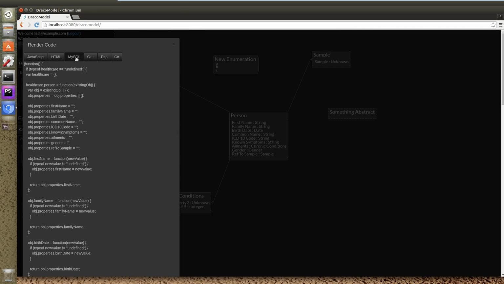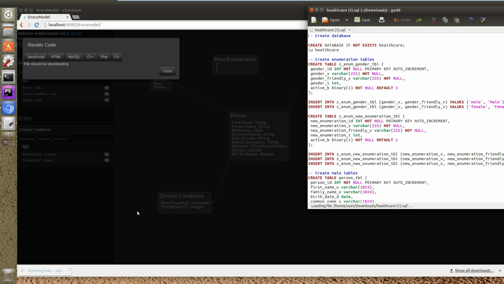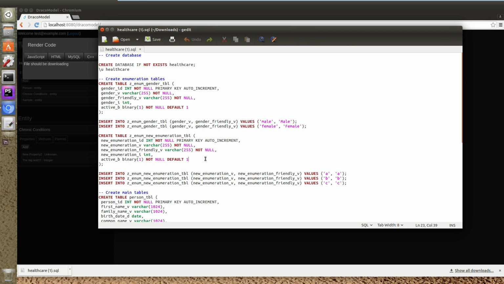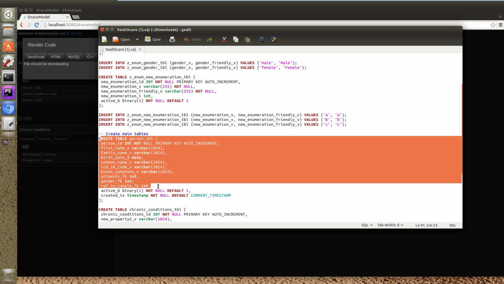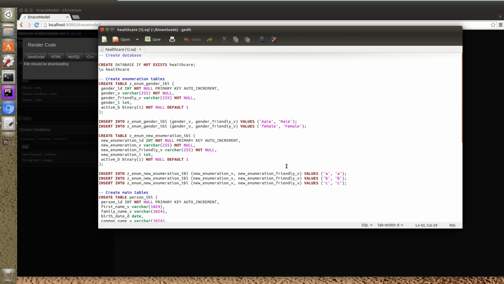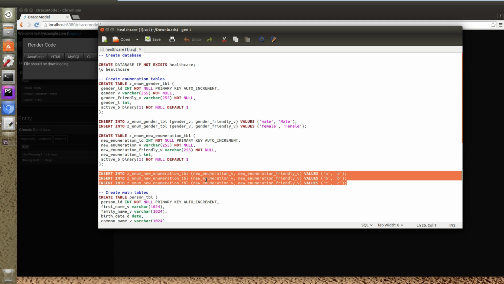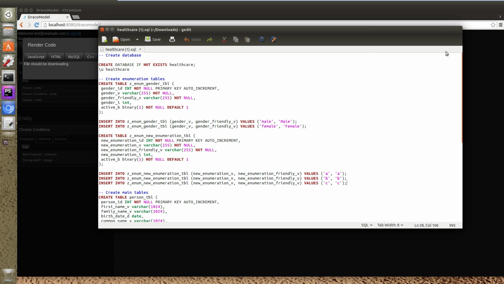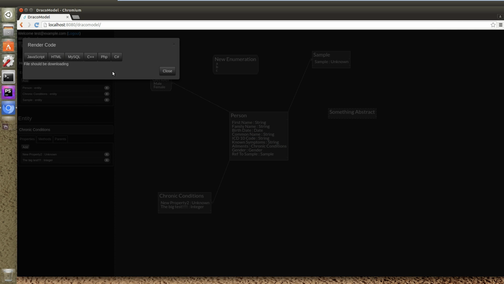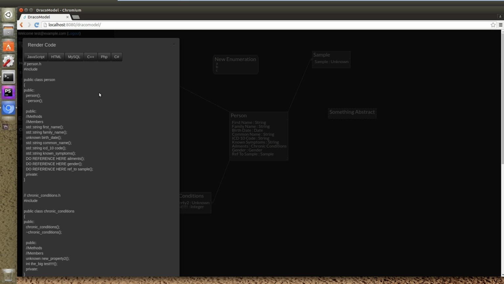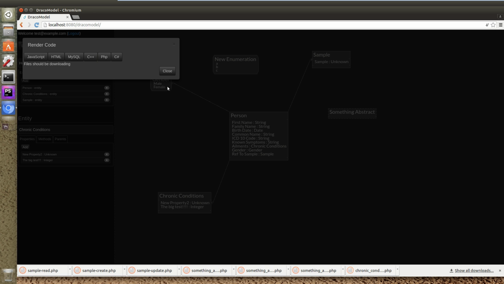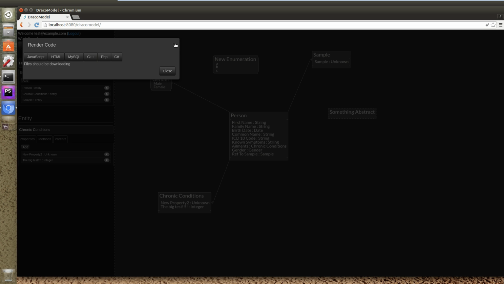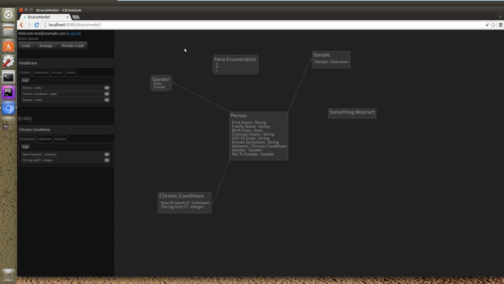And you can also do a database. So here's a MySQL database that's based off of the healthcare project, and you can see person, first name, family name, birth date, all that good stuff in tables in a MySQL database. And then for our enumerations, we have some inserts for the enumeration table, that kind of thing. C++ doesn't actually work. The PHP actually does. So there's a number of different programming languages and tools that you can render code to. And the idea is that this will be extensible, so you have a high-level model and then you render all of the boring code off of that.